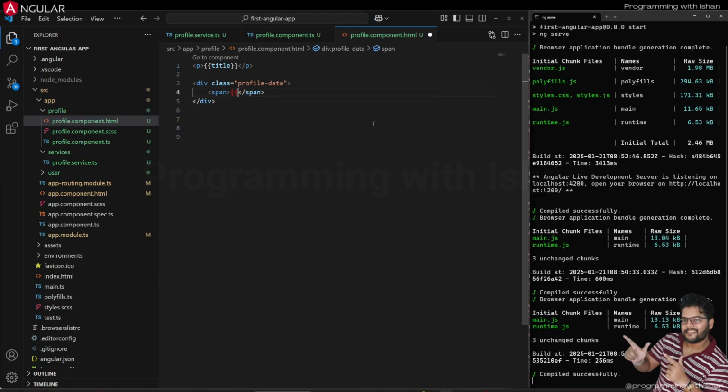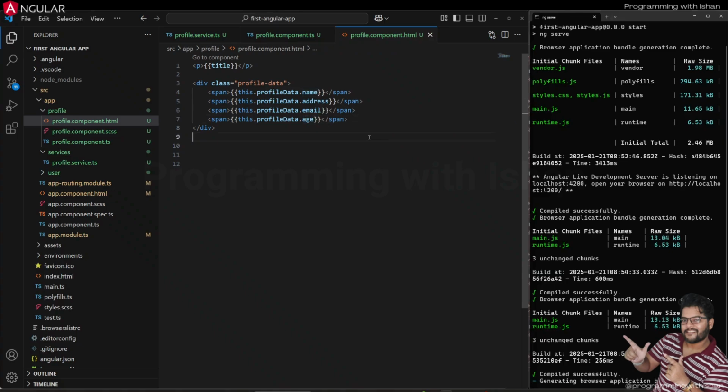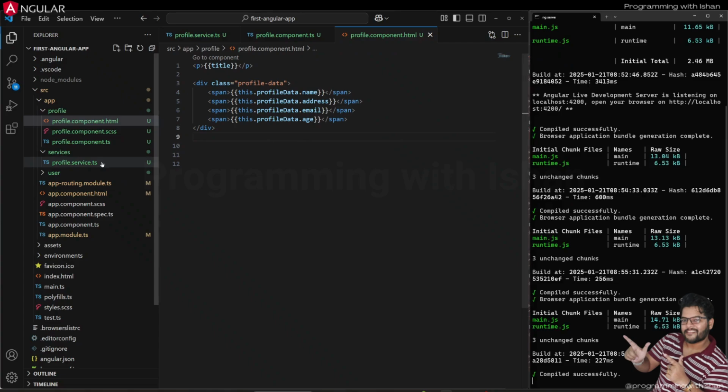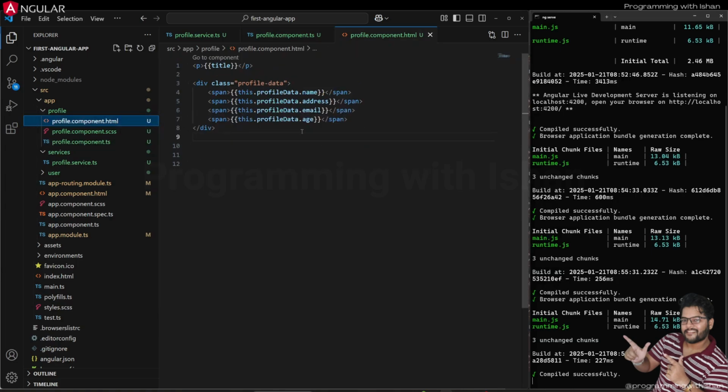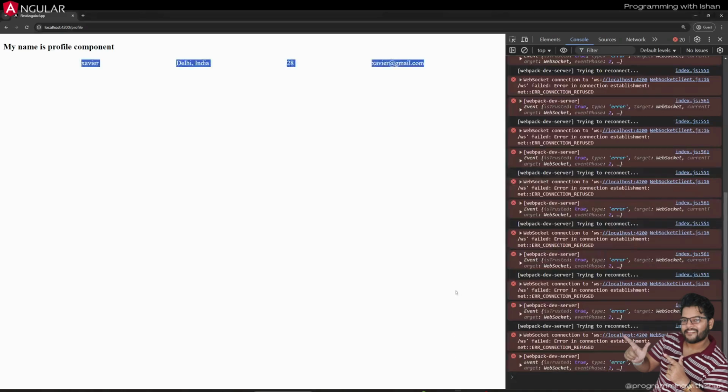And we'll use the same interpolation for printing the profile data. Let's make a copy of these. Fine. So we created a service, we instantiated that service in our profile.component. We called that method and assigned it to a variable inside our lifecycle hook, that is ngOnInit. And finally, we presented them on our template as well. So let's try to see how it behaves on the browser.